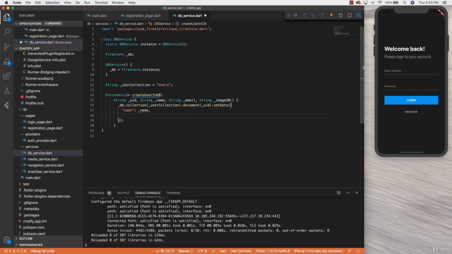Then we'll have the email for the user, and the email will be the email that gets passed in. After that, we'll have the image for the user, so image would be the image URL that gets passed in, and then finally the last thing would be the last seen attribute, and this would be equal to DateTime.now().toUtc().